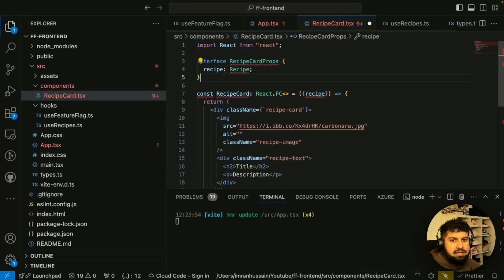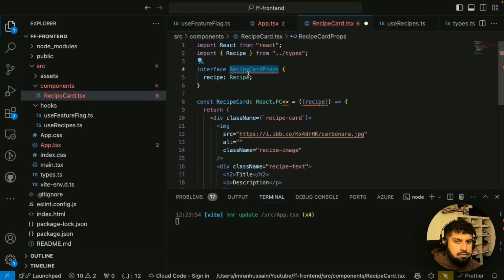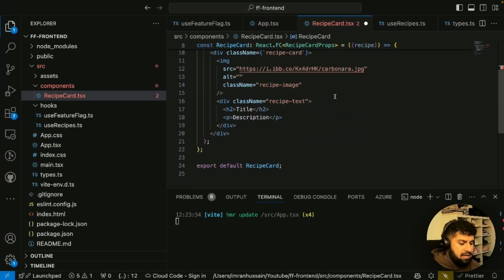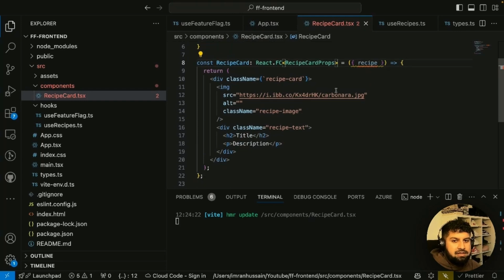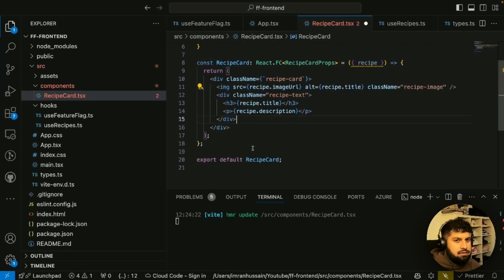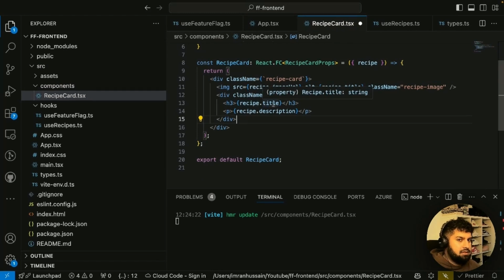That is basically getting the recipe from the types.ts file. Then we render this out over here, like so. And then that is how it would work. Now with this recipe, we can update these values that we have in here. So all I'm going to do is bring in the values, which is essentially recipe.imageURL, recipe.title. Again, the recipe has the title and the description.